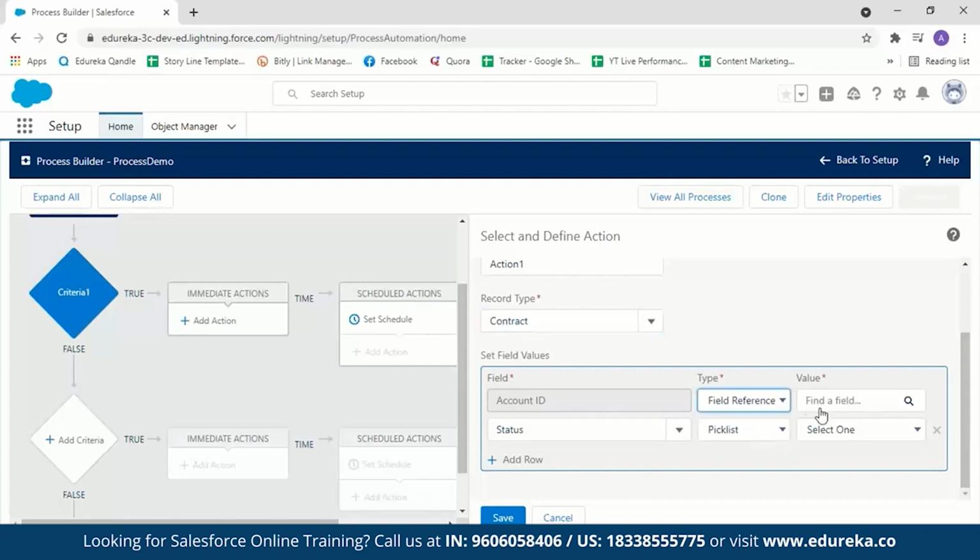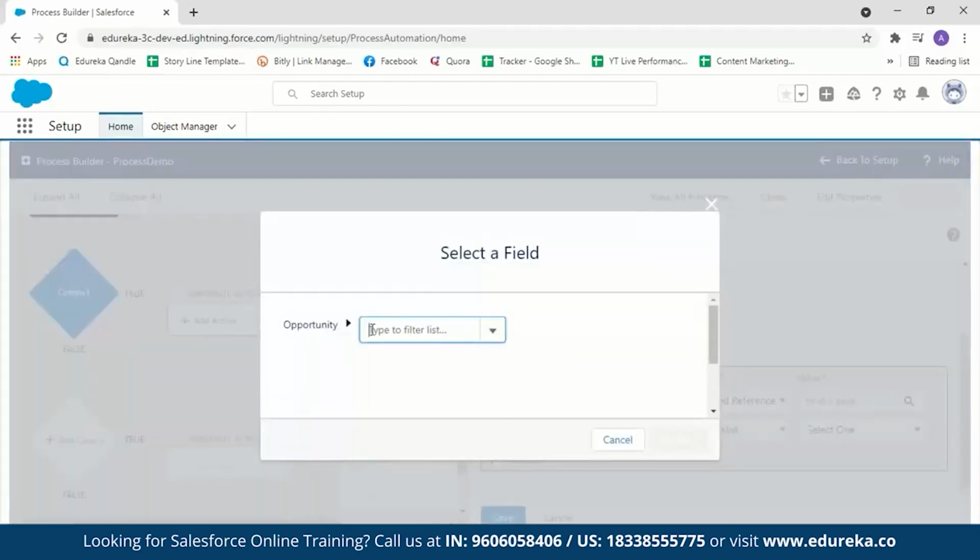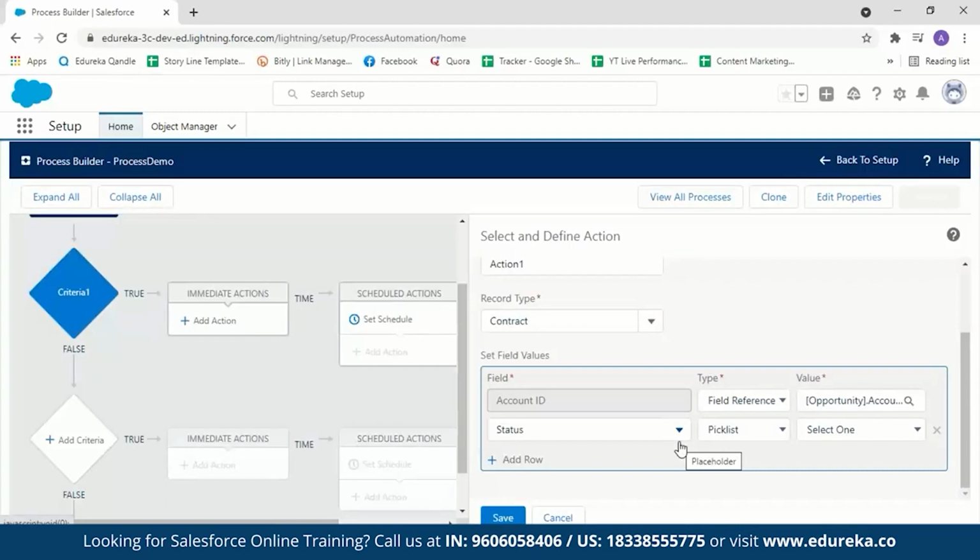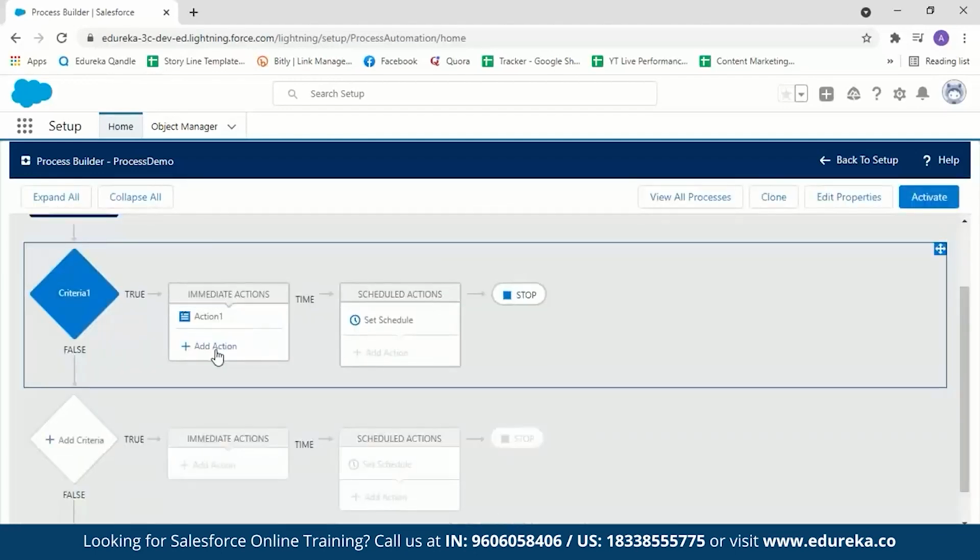We'll go to field reference. The type would be field reference. And now we'll just select the account ID. We'll select the account ID and we'll choose this. Now this account ID will be present on a contract. Next, we'll make this a draft and then just click on save. Now every time an opportunity is closed won and the amount is greater than 100,000, a contract will be automatically created. So we'll just click on save, and here is the first action.